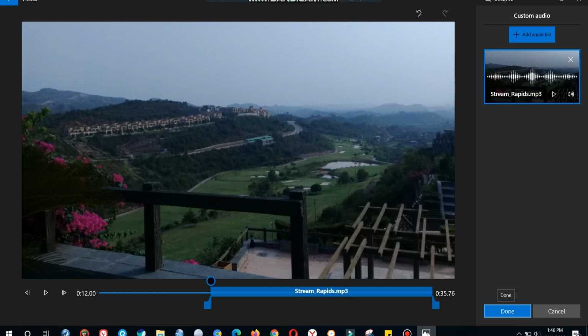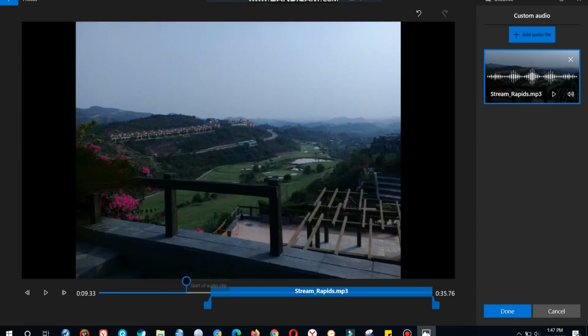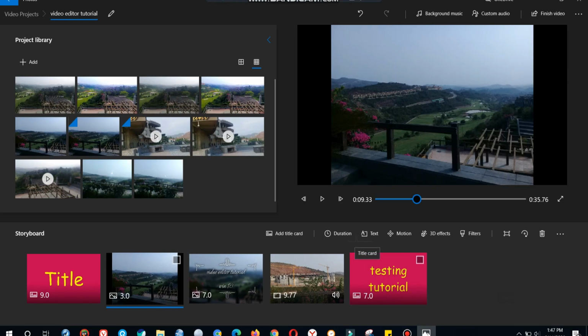Video editor. It's very lightweight for your PC because it comes built in with Windows 10, so you don't have to add any other software to get going. You can select in which place you want your music to be in, and you can stretch it or reduce the duration of it.